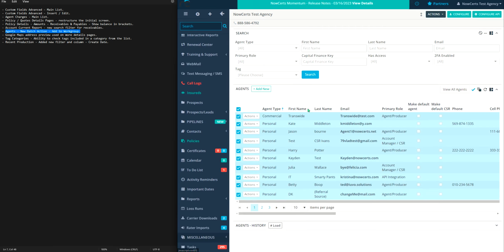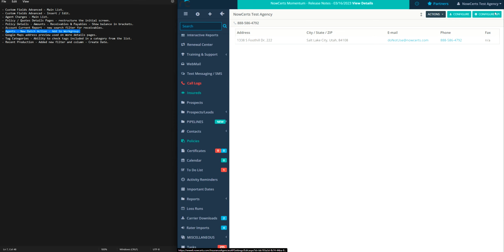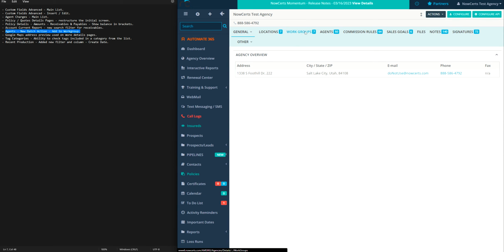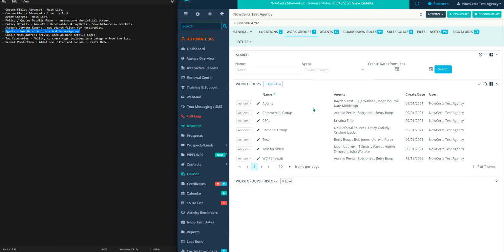And to set up those work groups, you want to go to your profile, and then it's right here under work groups. And you can create any work group you want. You could also assign agents right here, but if you need to mass assign new agents, you could use that new batch action. We added even more Google Maps previews pages.